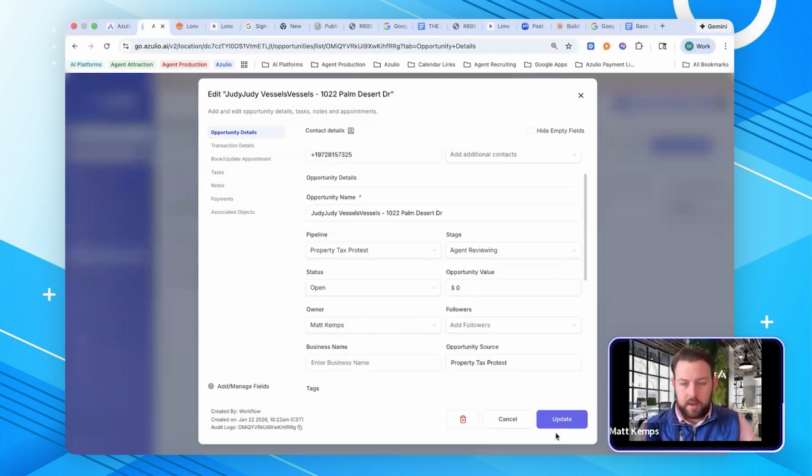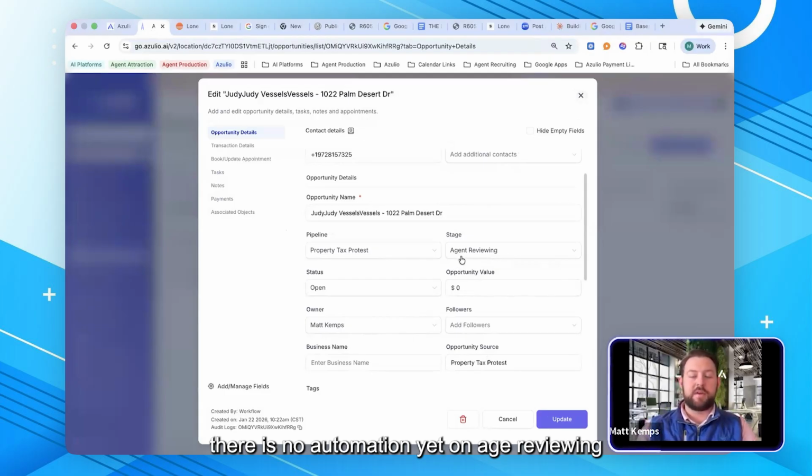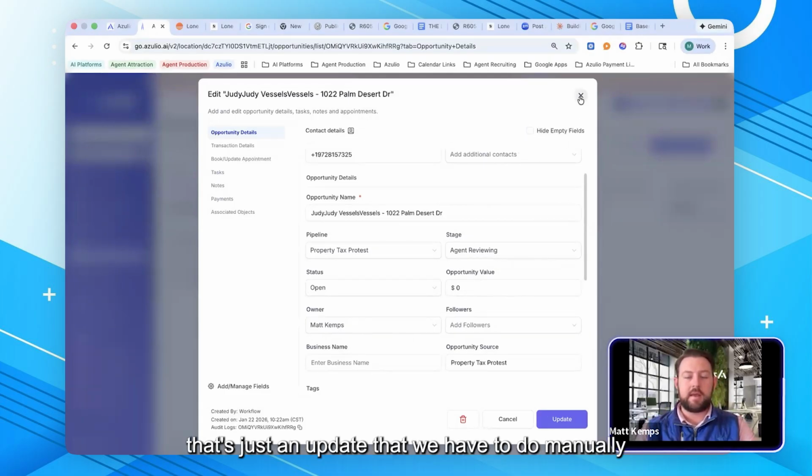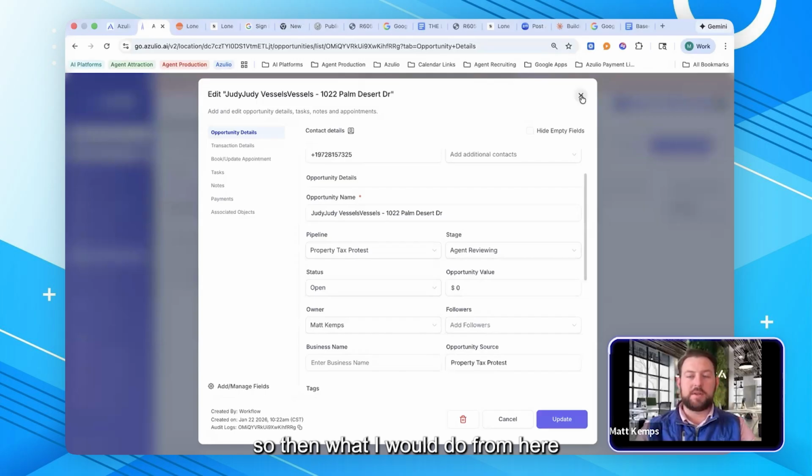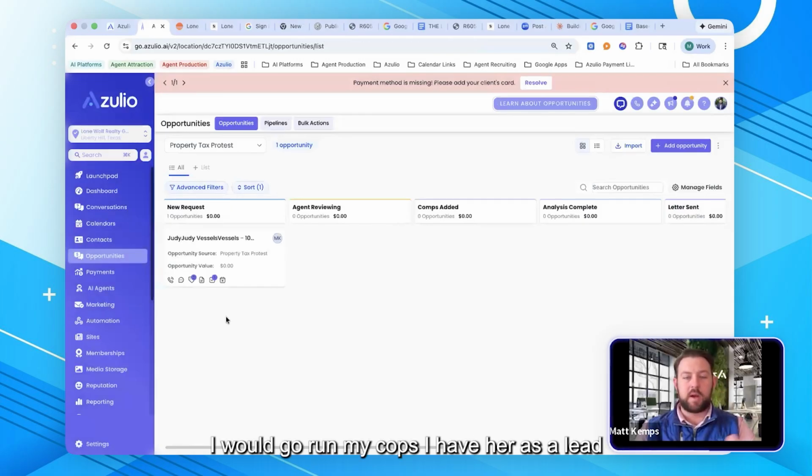Okay. Update. There is no automation yet on agent reviewing. That's just an update that we have to do manually. There will be a step here when we do analysis complete. That's our next workflow I'm going to show you guys. So then what I would do from here, I would go run my comps.